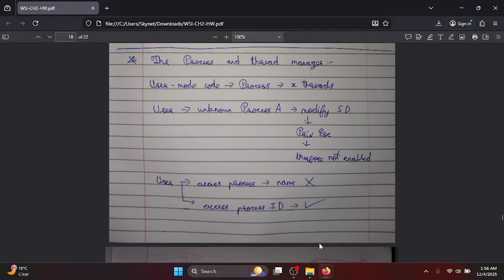Now, the process and thread manager. Basically, I told you that every task that is performed is performed in the form of a process on the operating system, and this process can have multiple threads. For example, a user mode code, a file which is to be executed, has a process created, and this process can have multiple threads. For example, let's say X. X can be any number ranging from 1 to any.